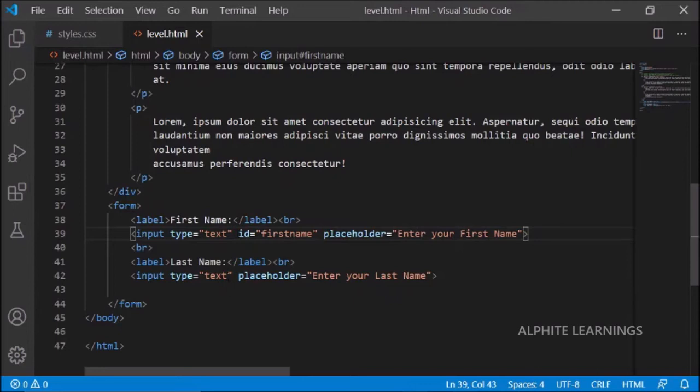Okay, so for this ID is equal to last name. If you are not able to understand what this ID is used for, let me explain it to you. This ID is used in JavaScript and jQuery. For what are we using this ID in those programming languages, JavaScript and jQuery?